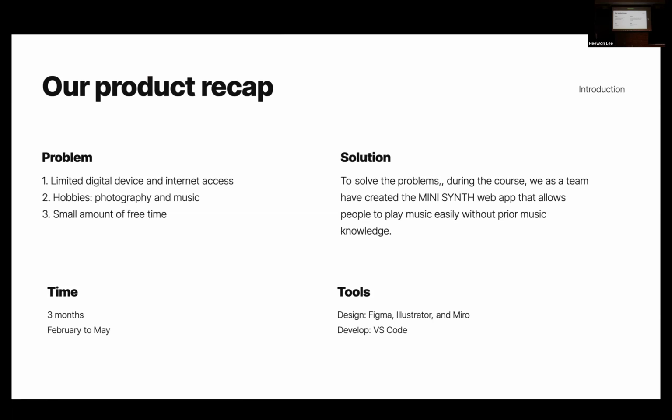In response to the project mission, we conducted several tests and interviews with our partner users. Here are the problems that we discovered. First, they have very limited digital devices and internet connections. Second, they are very interested in photography and music. And third, they have a small amount of free time. Based on these problems, we started to think and brainstorm possible solutions.